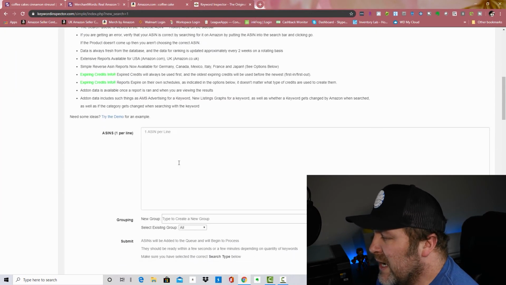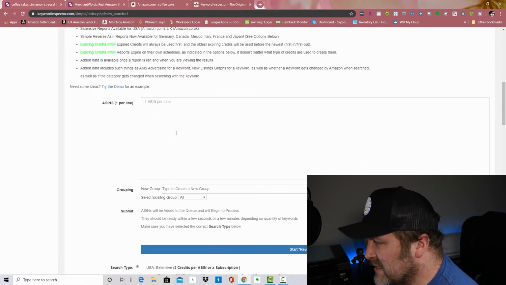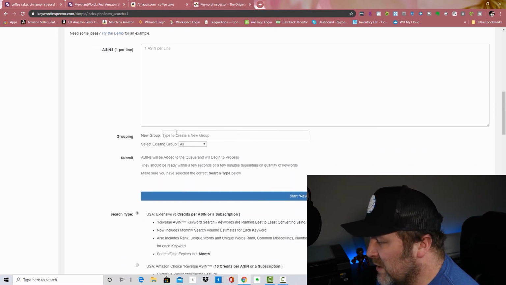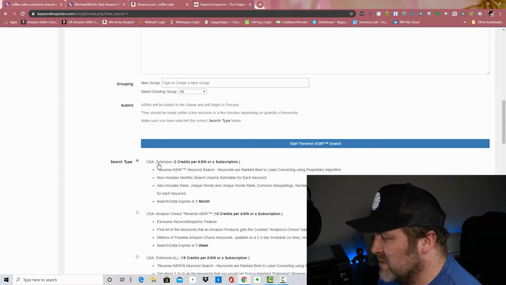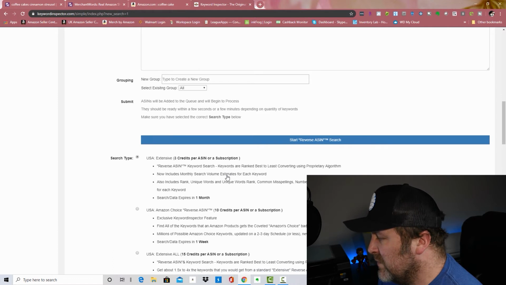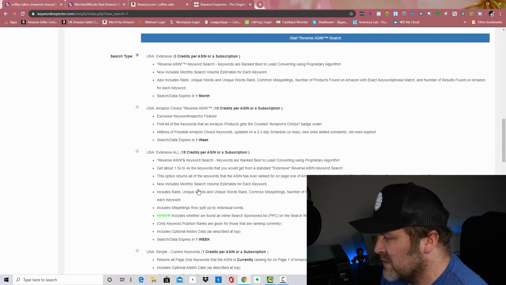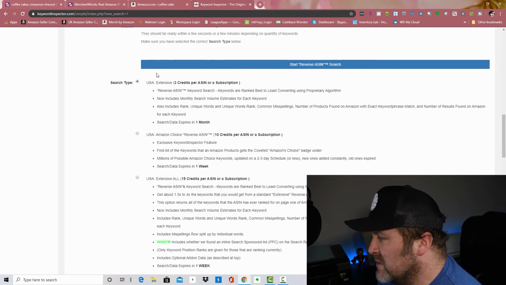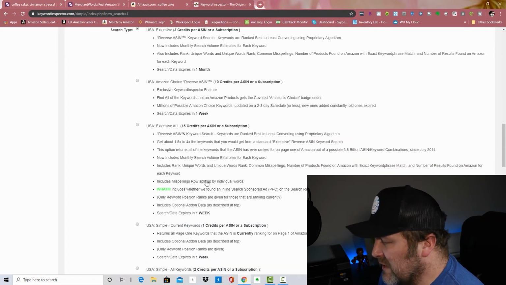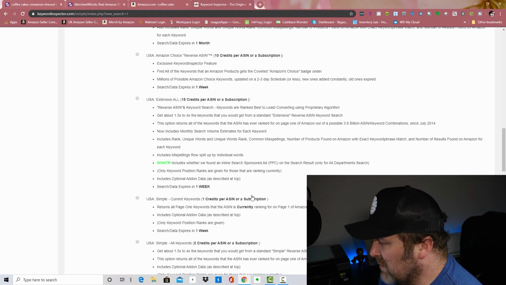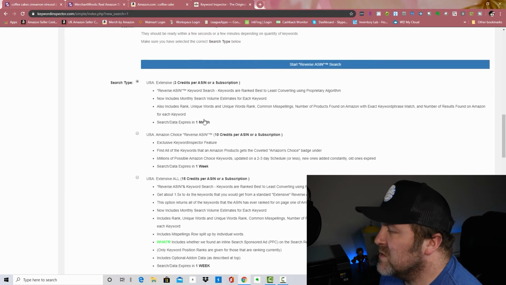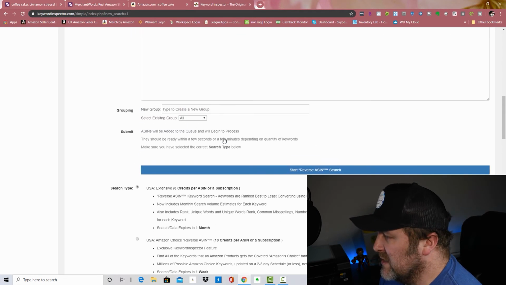Now, if you scroll down, this is where you would add your ASINs in. I always do the most advanced search, the extensive one that's 3 credits a pop. I always do that one. There are some other ones that get into some craziness, but I don't typically do those. So I use this USA extensive. These other ones have a lot of other features that you can maybe take advantage of, but this is the one that I use, the USA extensive.